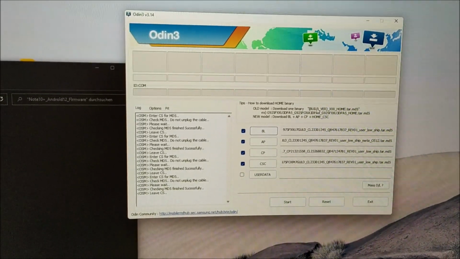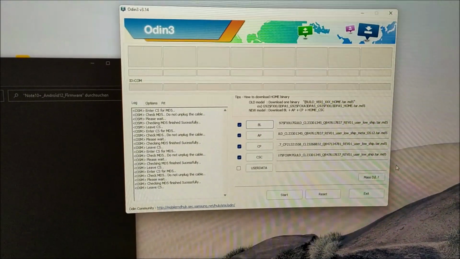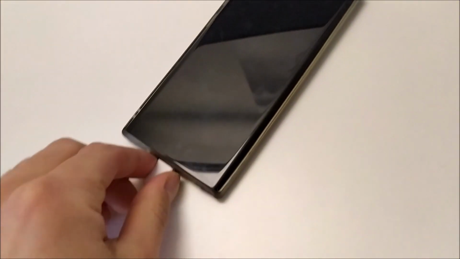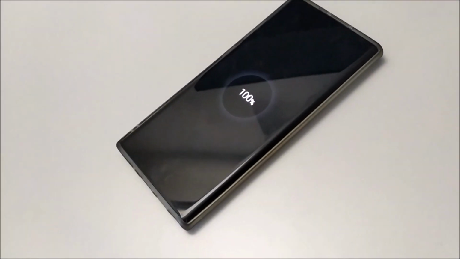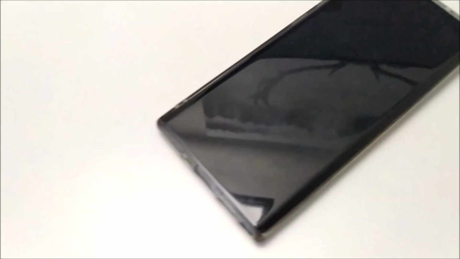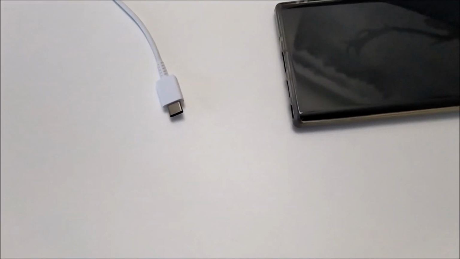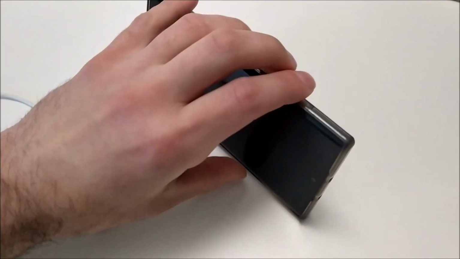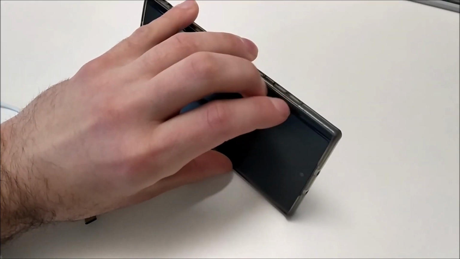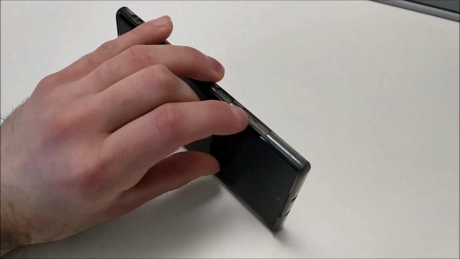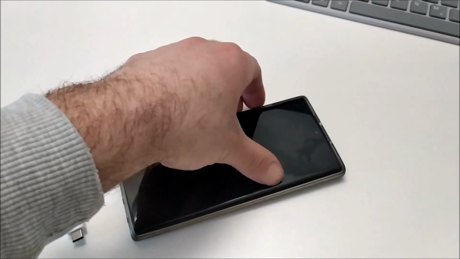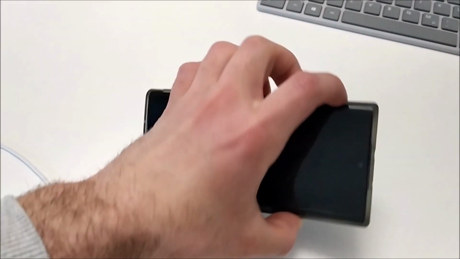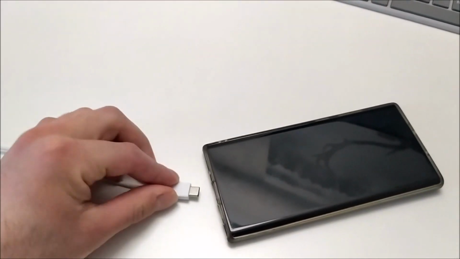Right. So now we have set everything up in Odin. Now we need to prepare our phone. So just unplug it from the cable. The way we are booting into the download mode is a bit different on the Samsung Galaxy Note 10. So you will need to press the volume up button and the volume down button. And after holding these two buttons for like 2 seconds, you will need to connect your cable, which is connected to your PC. So just do that.